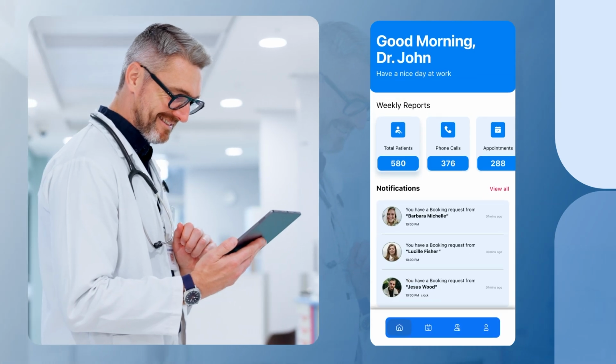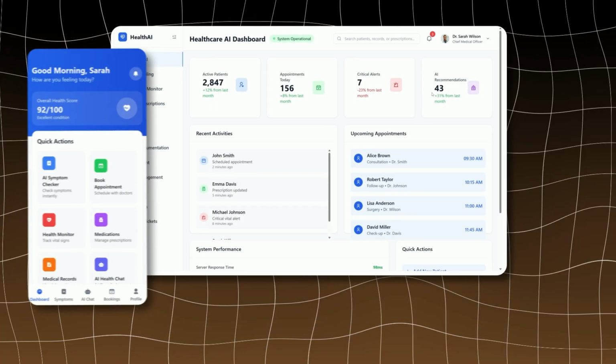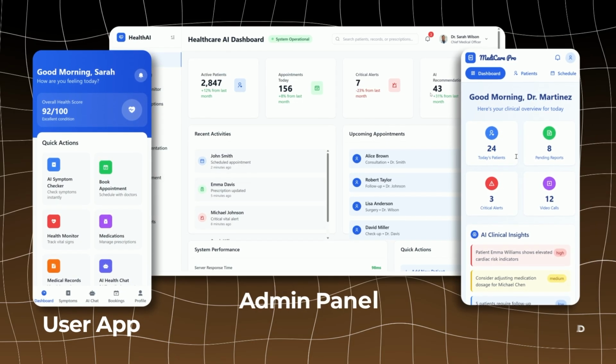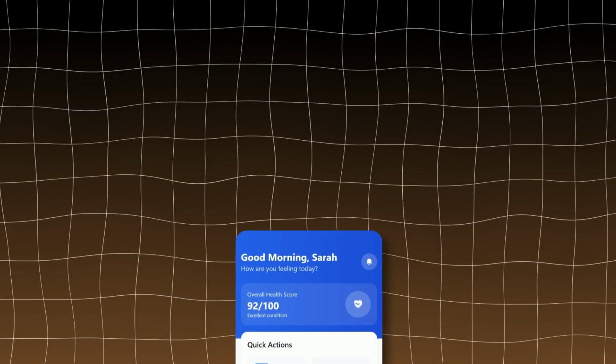Join us as we explore more detailed step-by-step working of our healthcare app. The user app for patients, the doctor app, and the admin panel for complete business control. Let's take a closer look. Let's start with the user app.